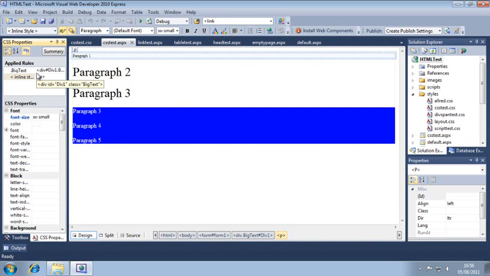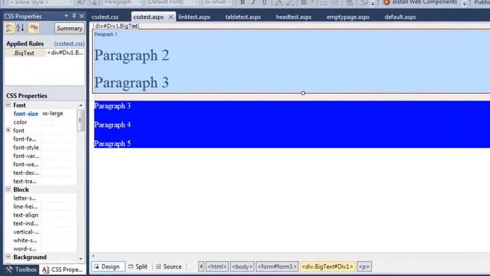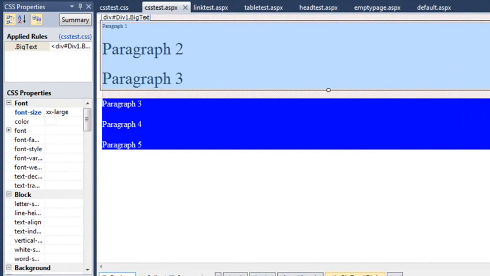Now you'll use the CSS Properties window to modify the Big Text class. First, select Div 1 by using the drop-down menu in the Properties window. You'll see that the big text style you created in Lesson 2.8 is shown in the Applied Rules box at the top of the CSS Properties window. It also shows that big text comes from the file csstest.css.